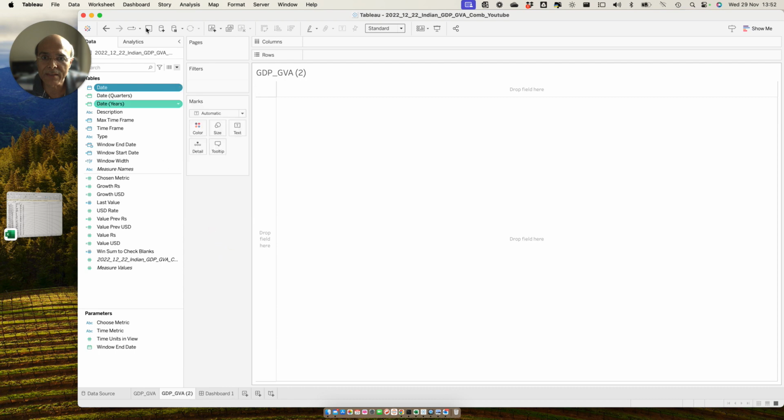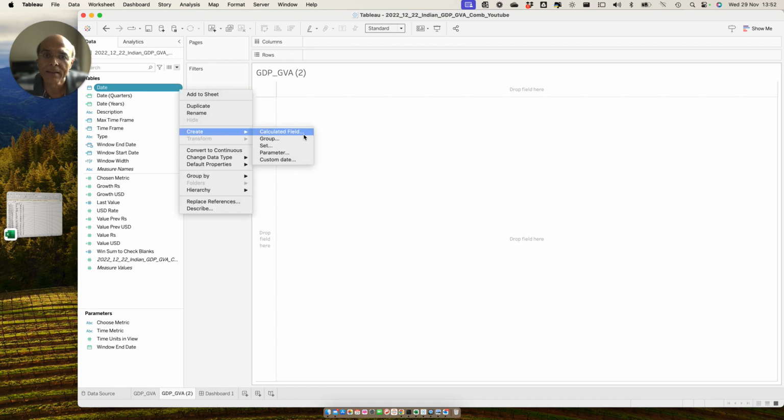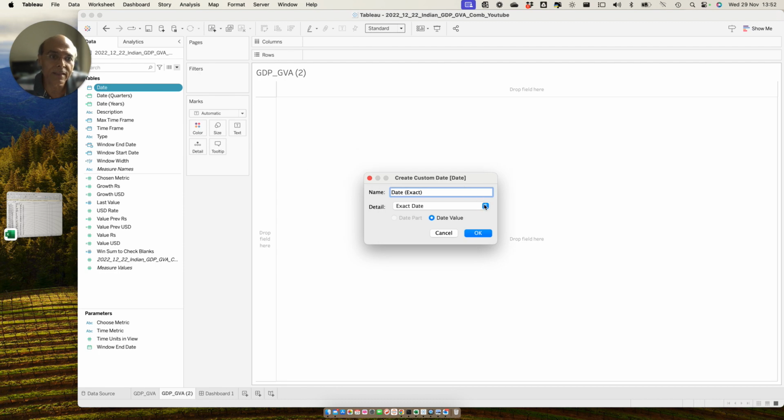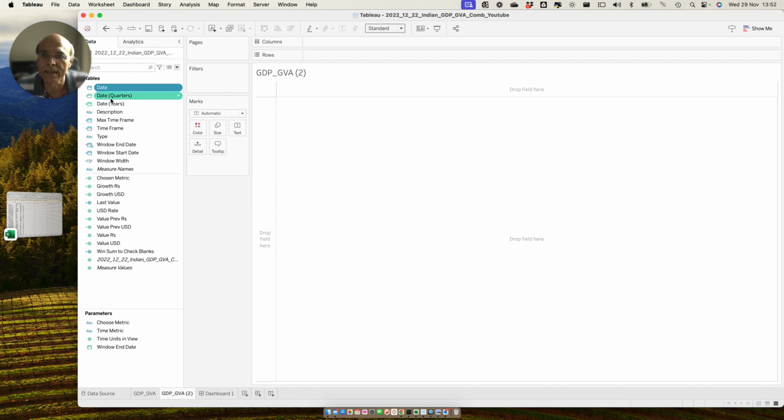After having done that, you have to extract quarters and years from this date. So how do you do that? You simply go here, pull down the menu and say create, and then it will say custom date. When you choose custom date, it will ask whether quarter or year. Then you can choose one of them, and one by one you can create date quarters as well as date years, right? So this is pretty simple. So I'll cancel it because it's already there.